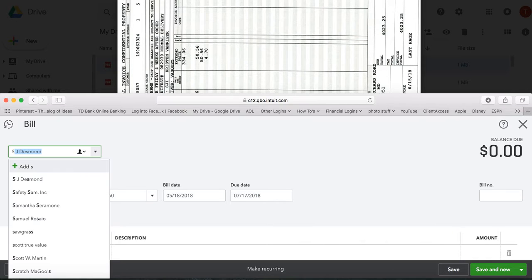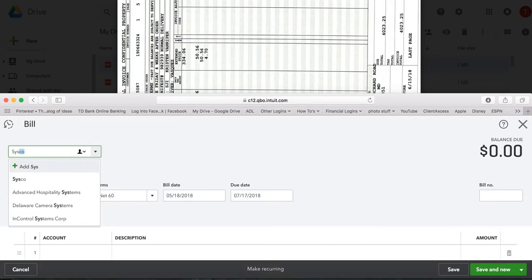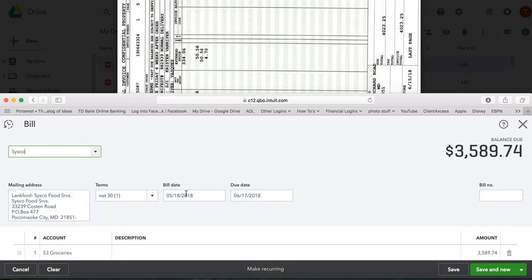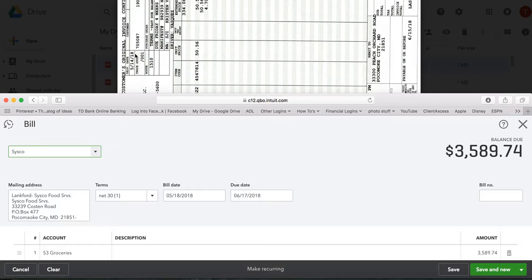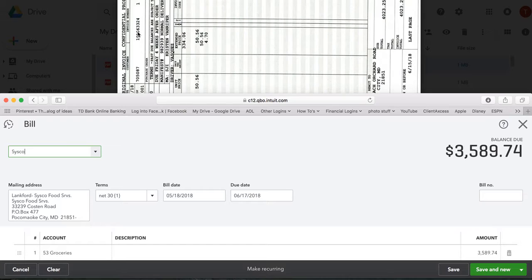As I start typing Cisco, S-Y-S, there it is right there, and I choose Cisco. It auto-populates with the last bill amount and the account number. I look here, and I'll hit the tab button on my computer, and as we can see, the delivery date on this one is 5/14/18, and this is the invoice number right here.